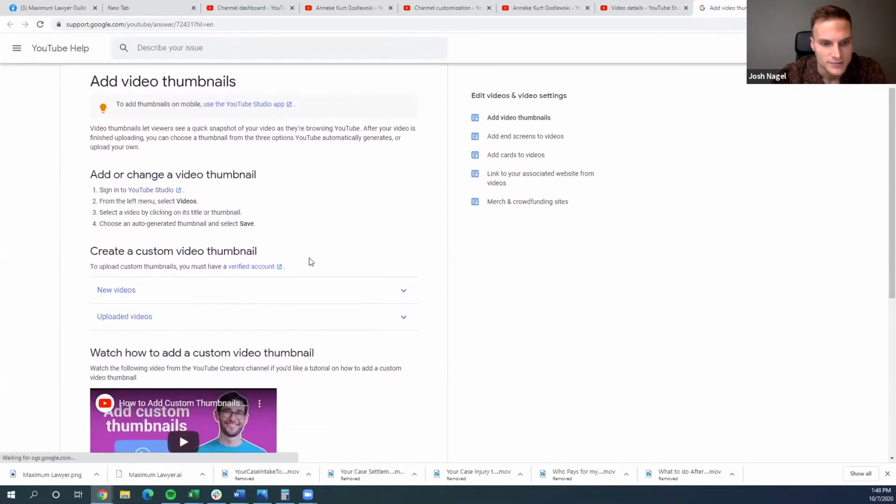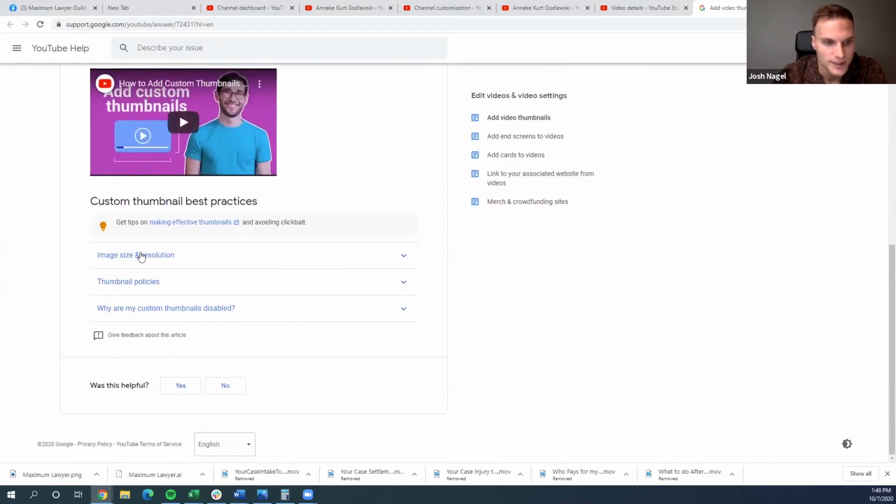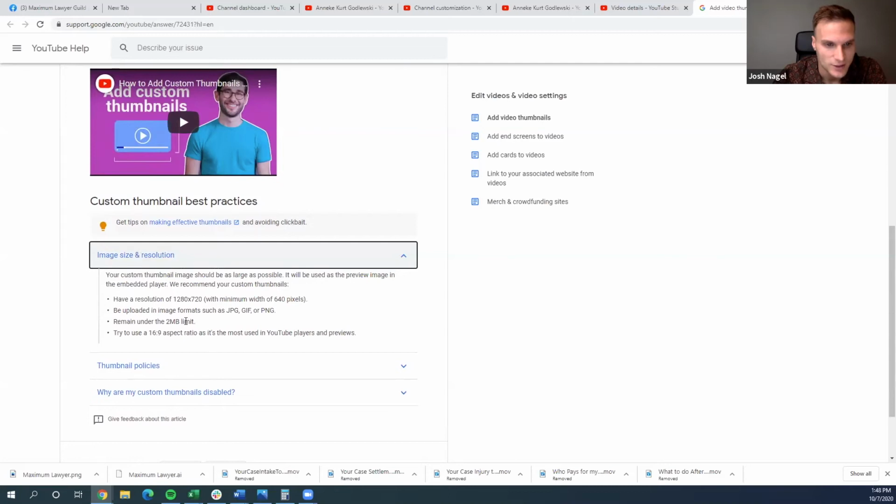for thumbnails. And YouTube has a lot of the stuff that explains everything for you, including image size and resolution. Yeah, 2 megabyte limit, JPEG, GIF, or PNG. So that's their recommended specs for what to use for this. 16:9 aspect ratio is what a video layout is.